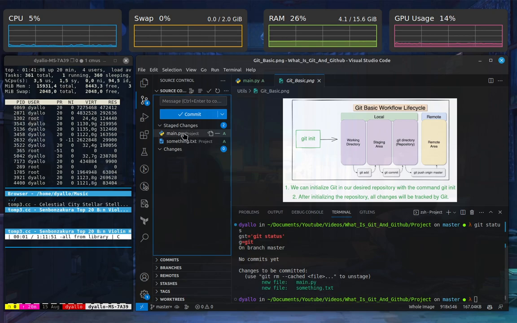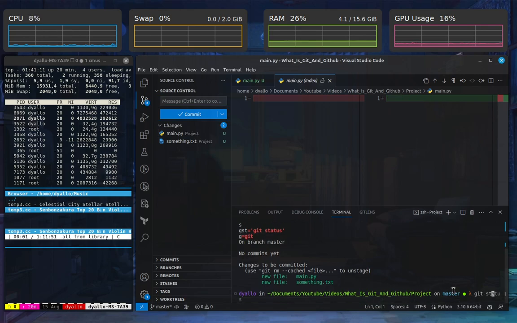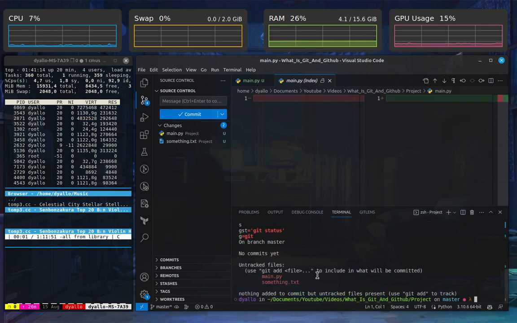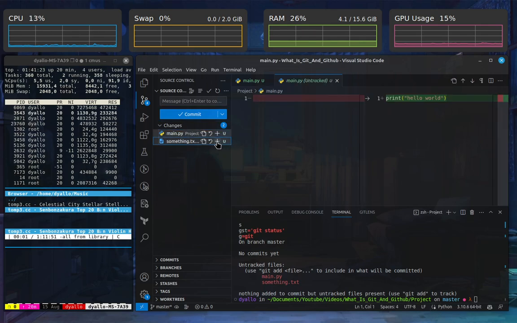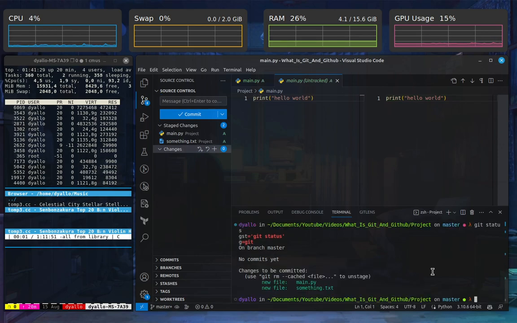If we undo this and do git status again, they are red because they are not staged. Now we are going to add it again. This is like git add with a plus sign. I'm going to approve it like this.